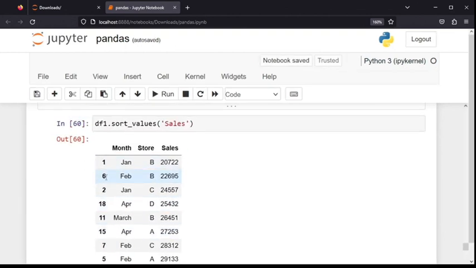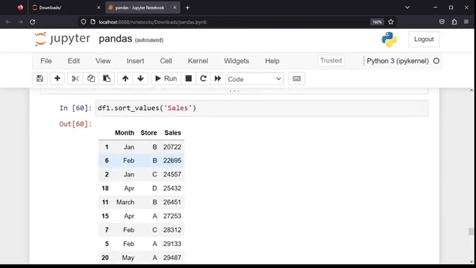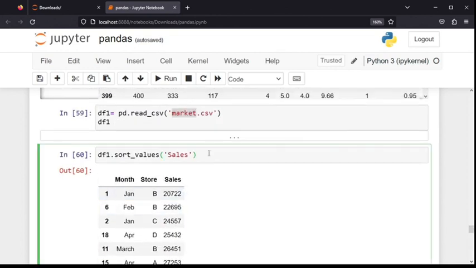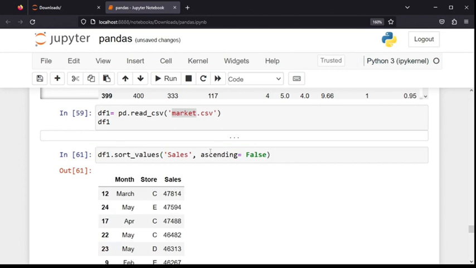You can see the indexes are also changing because we are arranging the data in ascending order of sales. In order to show it in descending order, we have to put ascending equal to False. If we put ascending equal to False, the data will be sorted in descending order. This is the only difference used to sort the data in ascending or descending order.